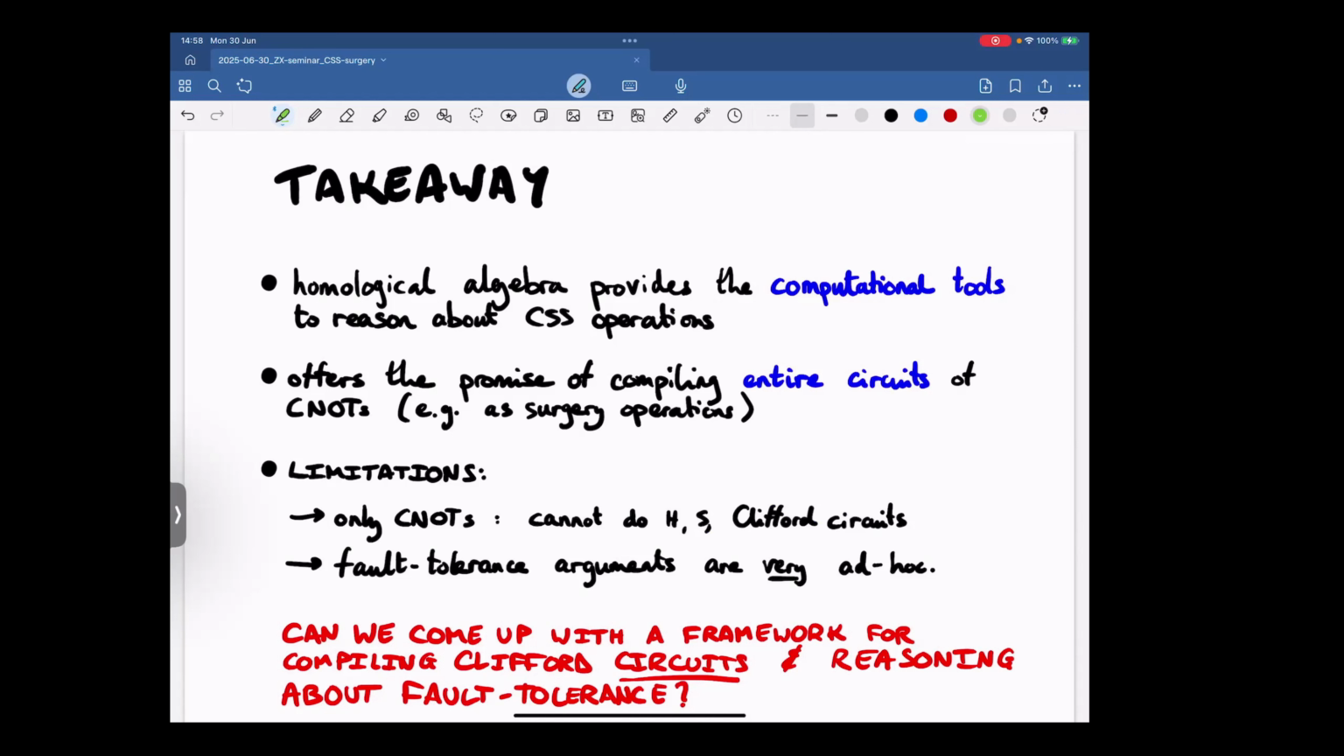So I'm going to leave you with this question, which is: is it possible to come up with a framework for compiling, say, Clifford circuits and reasoning about fault tolerance in a more principled way, in order to generalize some of these results, like lattice surgery, to the case of Clifford circuits, while maintaining a good handle on the fault tolerance of the resulting implementation? I think such a thing would be incredibly useful for designing, say, a quantum compiler for fault-tolerant implementations. Yeah, so I think that's basically everything I wanted to say.